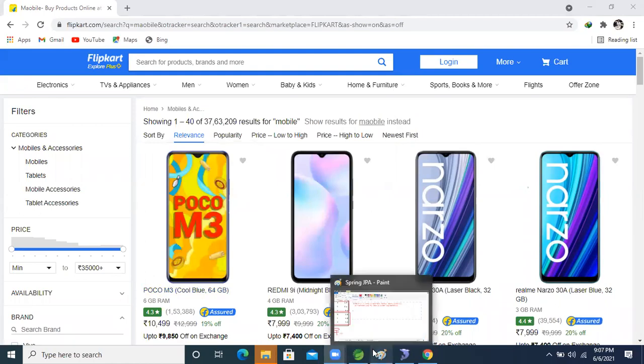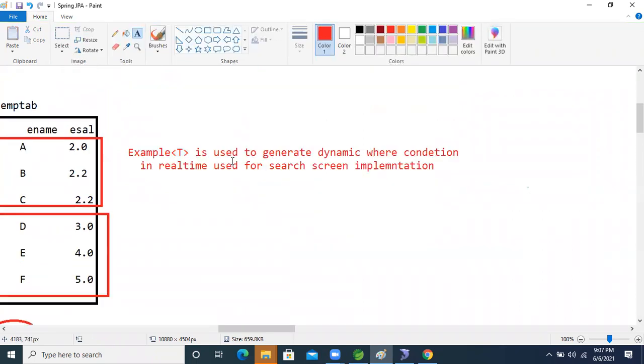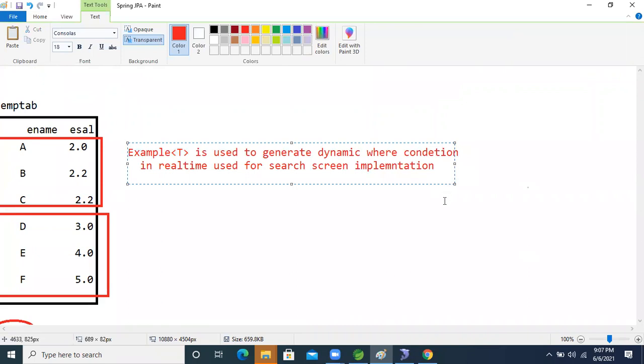then what we will do now? We will use the Example class in Spring Boot JPA. Using the Example class, we will generate the dynamic query, guys. It will generate the dynamic query. So I'm going to take one example now.